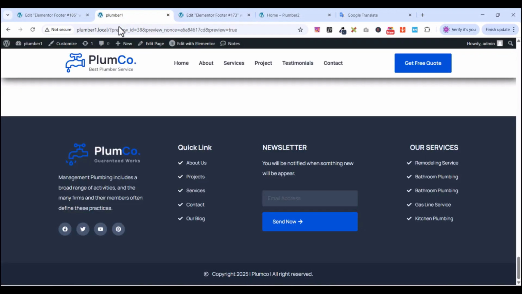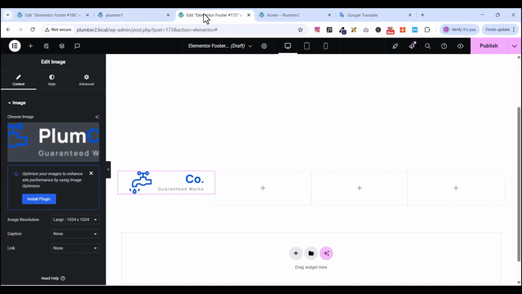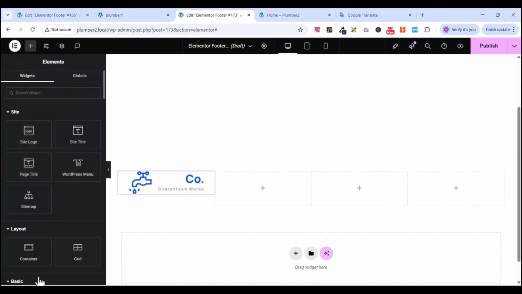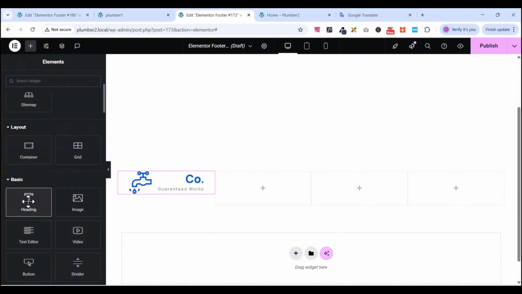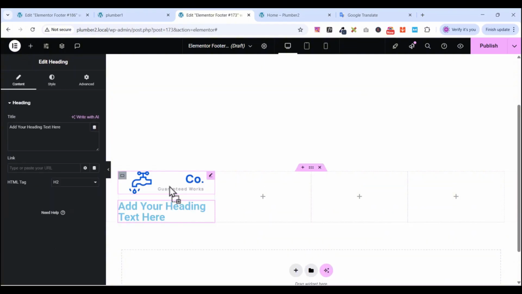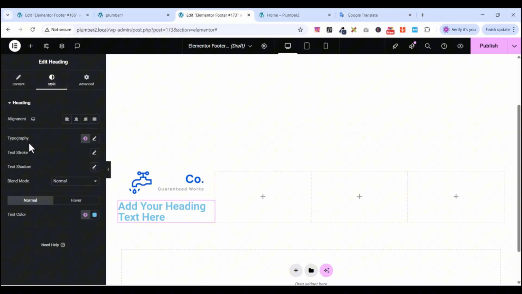Looking at this, let's go back. I need this text. I'll copy this heading. I'll hold and drag this heading text, place it here, and I'm going to start this one.